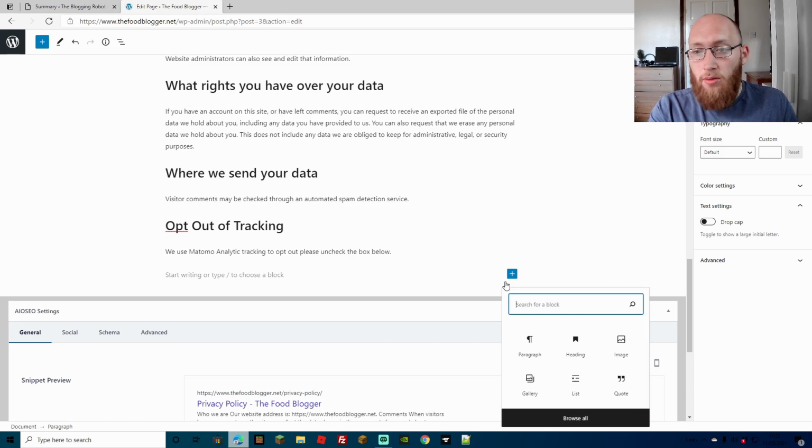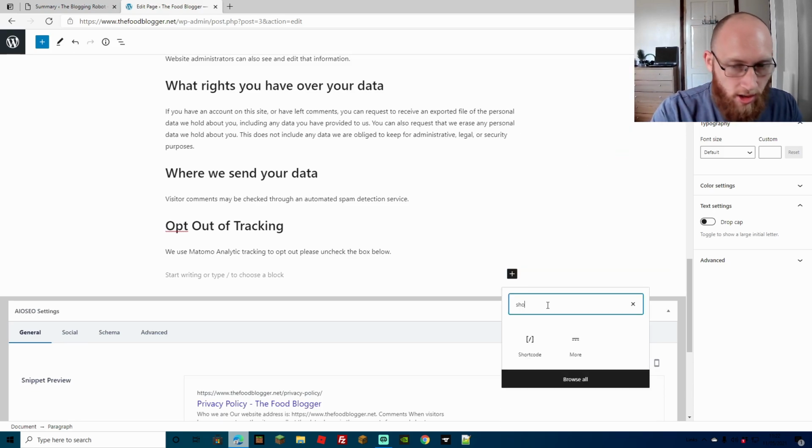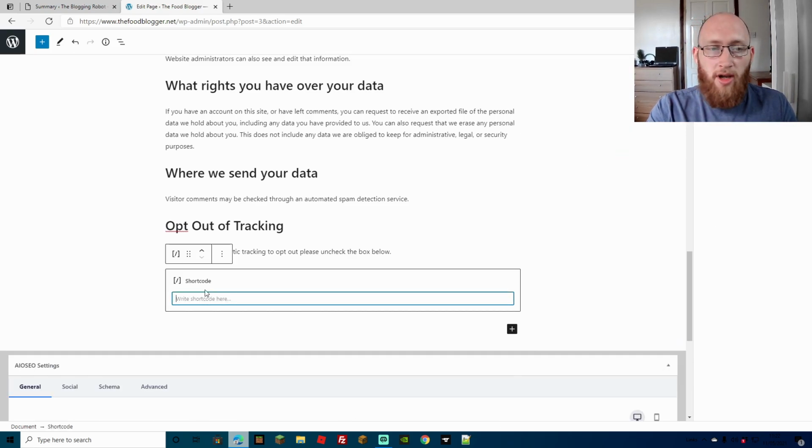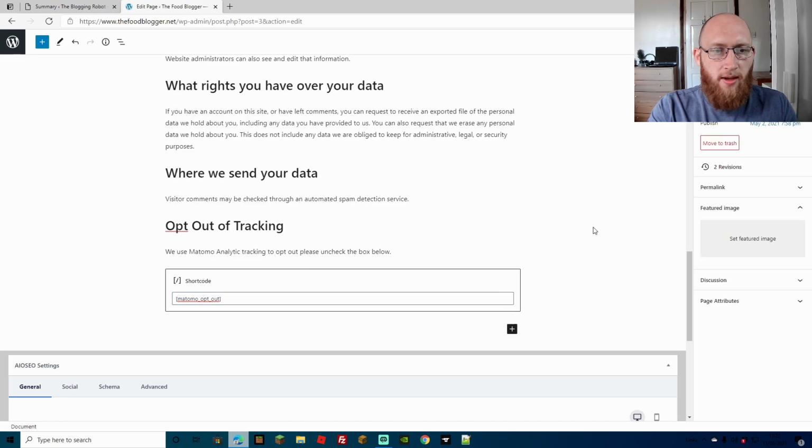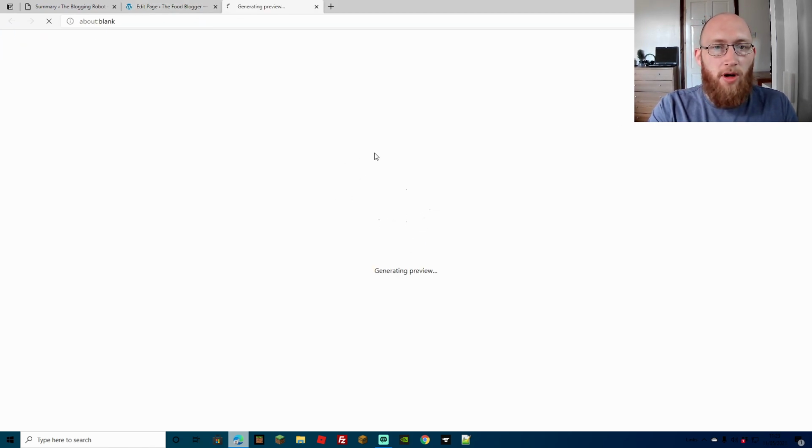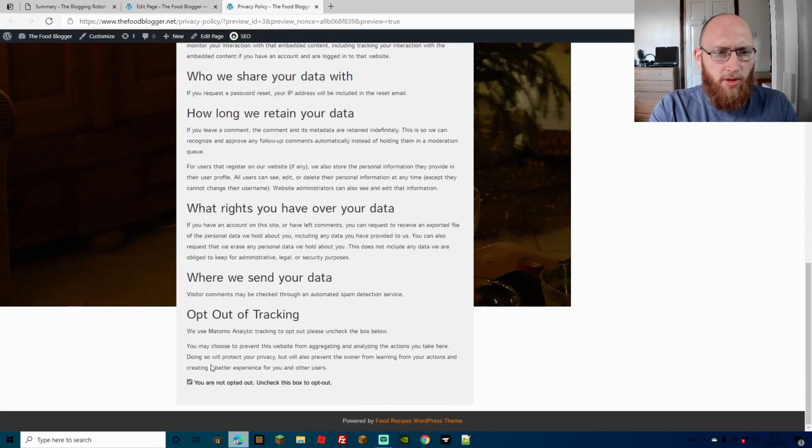Now to put the box in, if you aren't sure yourself, you can just type in the shortcode into your block editor. So if we go ahead and paste it there, now we can go and preview the page. Let's just make sure the actual button is popping up. And now we have our privacy policy right there.